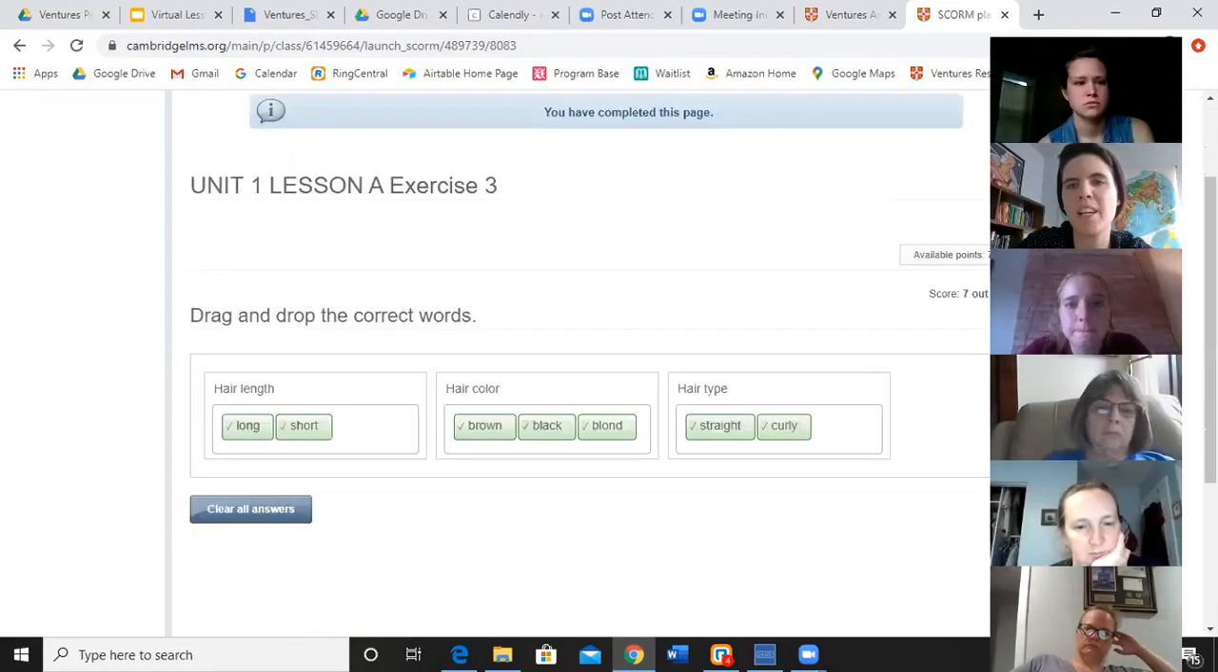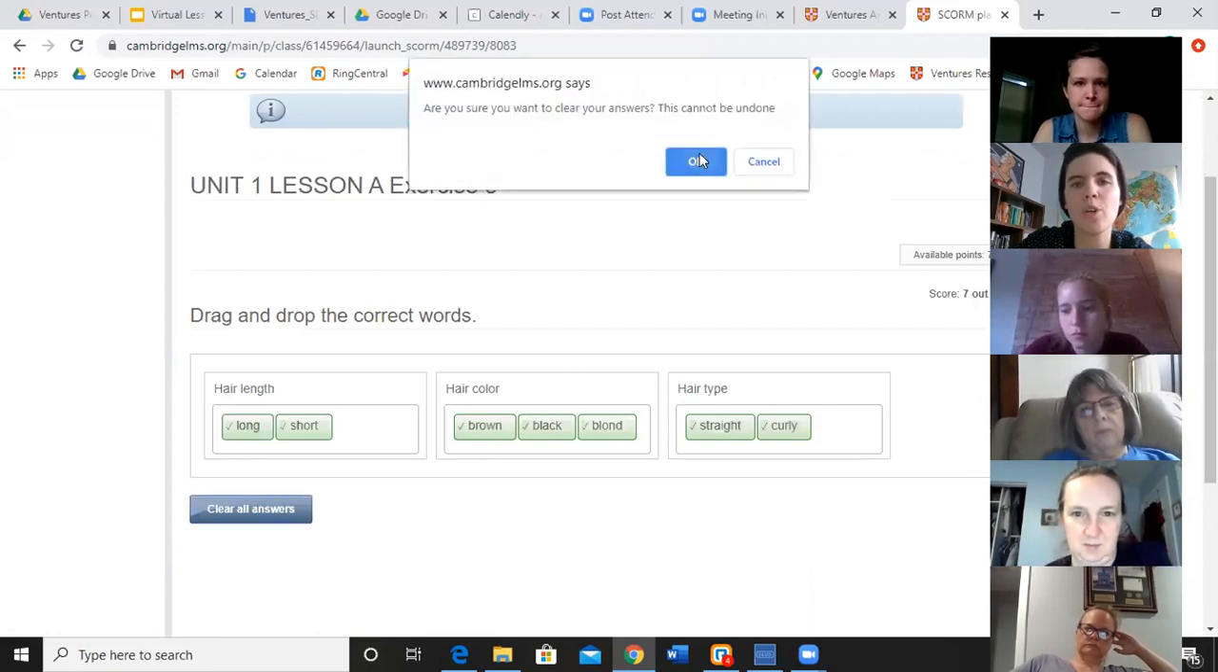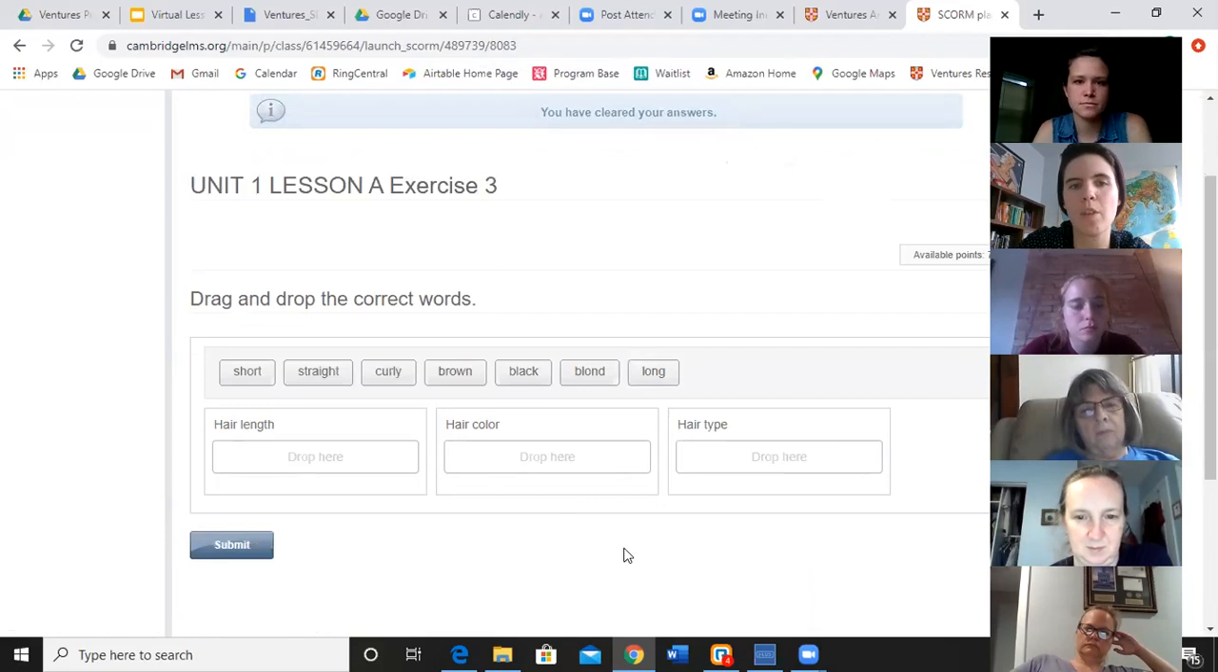Let me pull up the folks here. Sarah, do you mind being my student again as we go through this? Okay, so Sarah is going to be my student, and so we're going to demonstrate what it would look like to go through an exercise like this with your student.